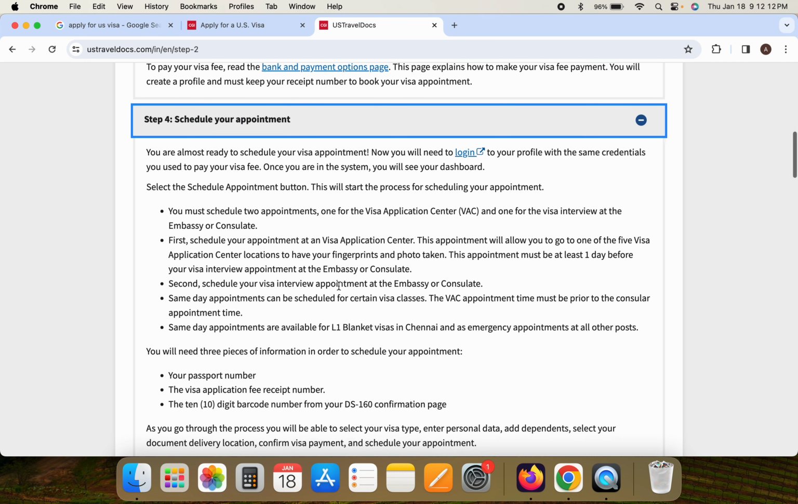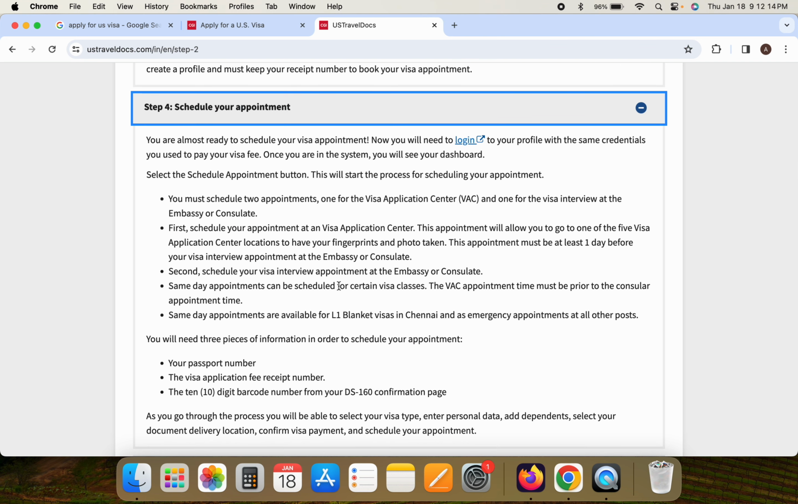You have to schedule an appointment. Your appointment can be scheduled at the nearest US embassy or consulate. If I talk specifically about India, in India you have to schedule an appointment twice. First it will be a VAC appointment in which you give your biometrics, your fingerprints and your photo and everything. The next day, or whenever your interview is scheduled, you have to go to the embassy or the consulate for the visa interview.